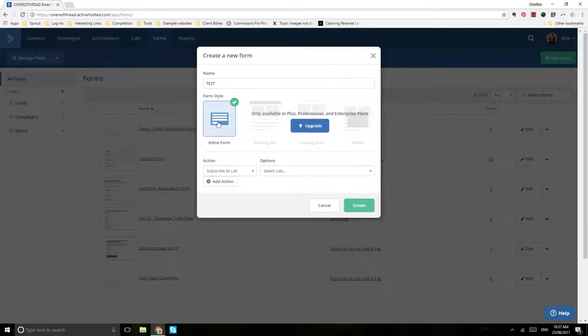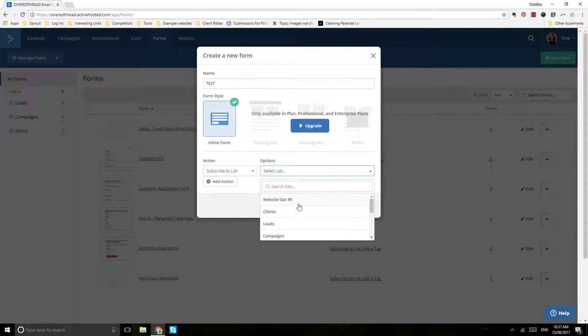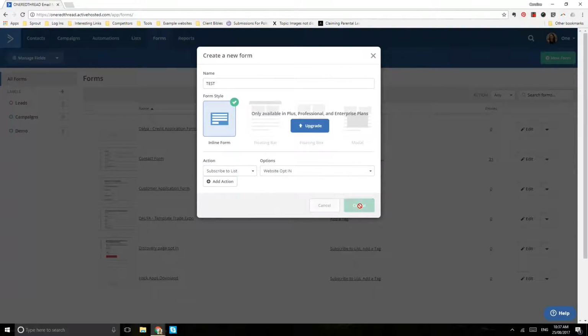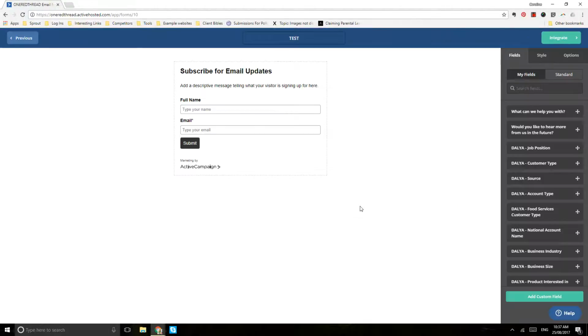We're then going to select the type of form we want and then give it an action. So what do we want to happen to people once they fill in this form? Usually you want them to be subscribed to a list or to receive a tag. So you're easily able to check these here. And we'll just click Create. You can edit those actions as well at a later point, which I'll show you in a moment.